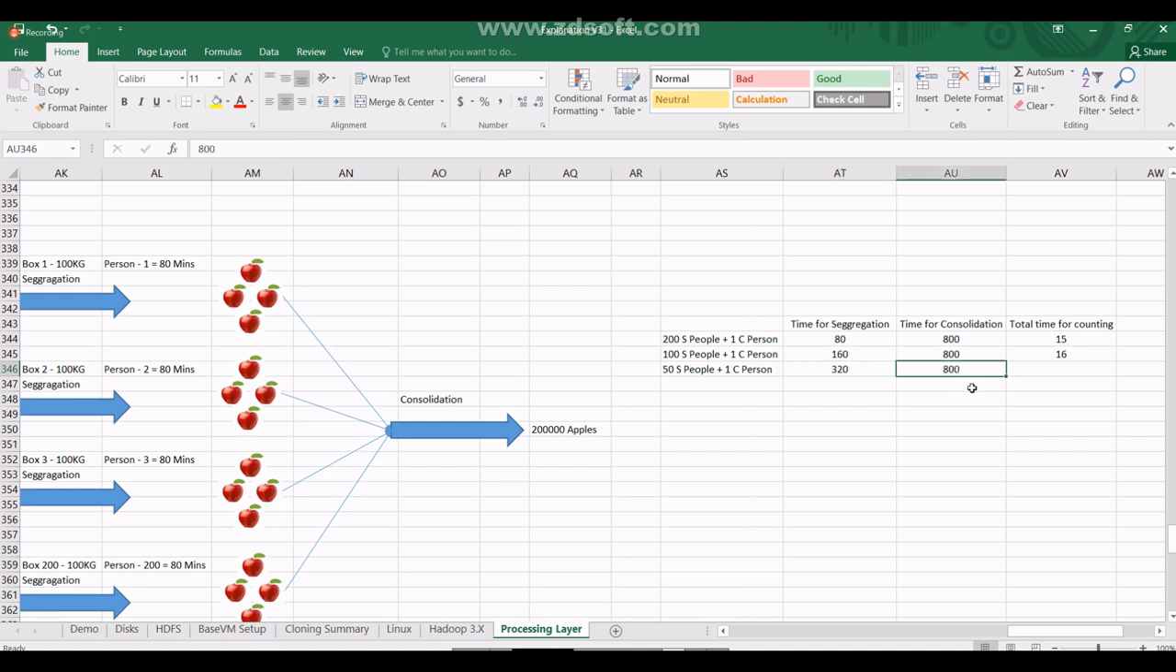And consolidation is one person, which is the same. So what is the total time taken here? If Barney gets 50 people only, how many hours will he take to do the counting? 19 hours.